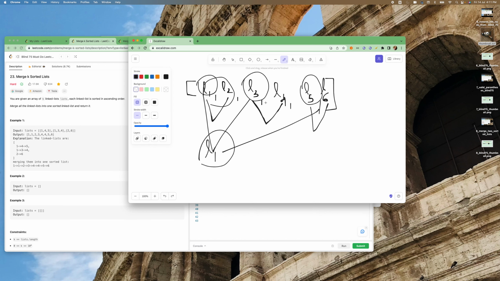So that is the end of this problem, and I hope you were able to understand different approaches to this problem. Please let me know if you have any questions.